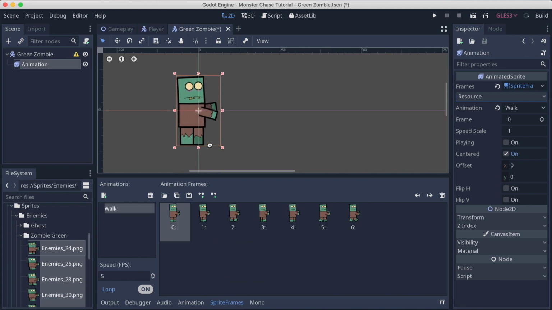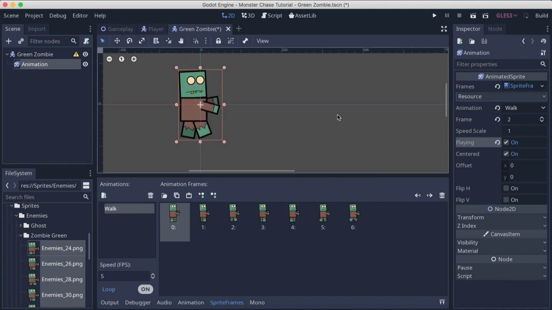So if I zoom on our zombie and click here to play, you will see now the zombie is playing, but I'm going to add 12 frames so that he plays a little bit faster, because I believe 12 frames is okay. Yeah, 12 frames is okay. You can pump it up if you believe it's not okay, so yeah, that's up to you.